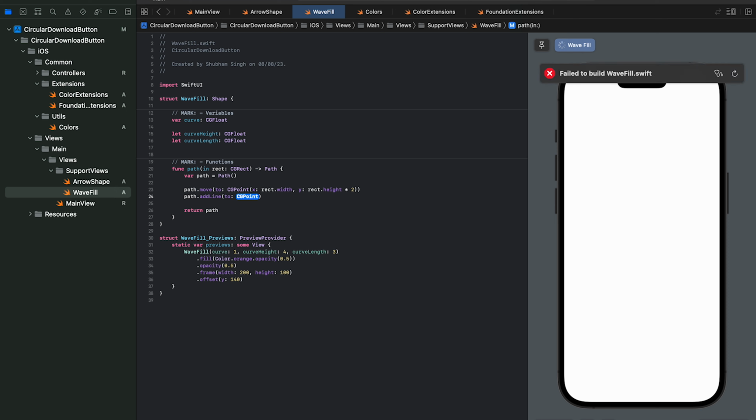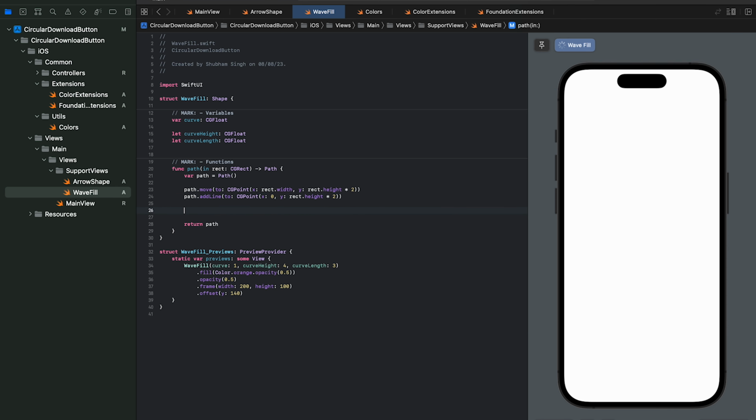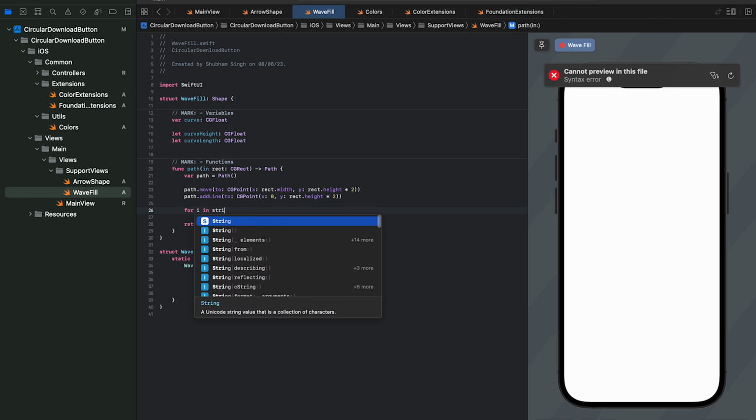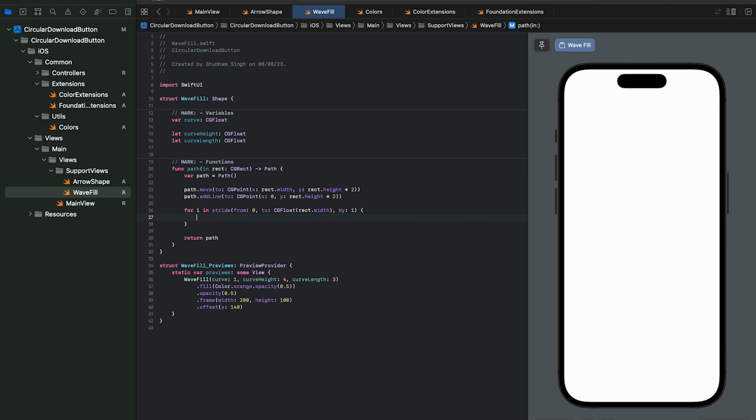Now we'll add the baseline of the shape with the help of the addLine function. Now let's use the stride function to iterate over the frame's width. You can use a for loop instead, but then you'll have to convert the value of i to CGFloat to use within the drawing functions. So stride makes it easier to use.